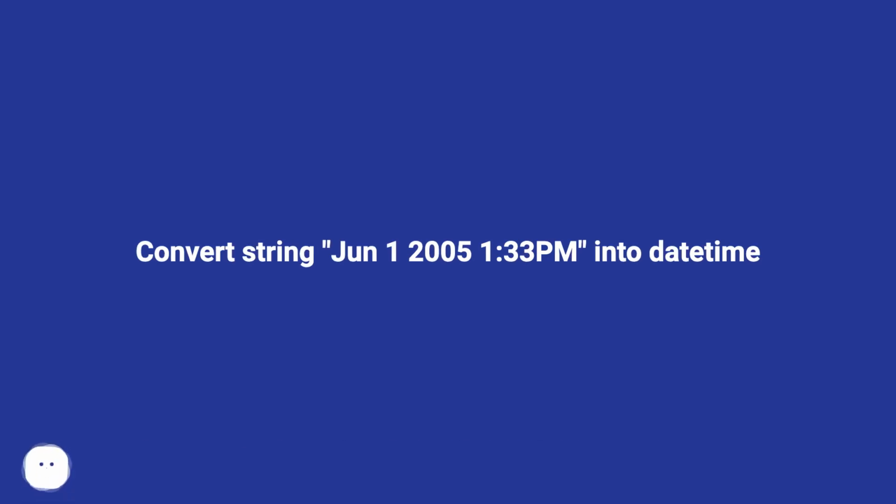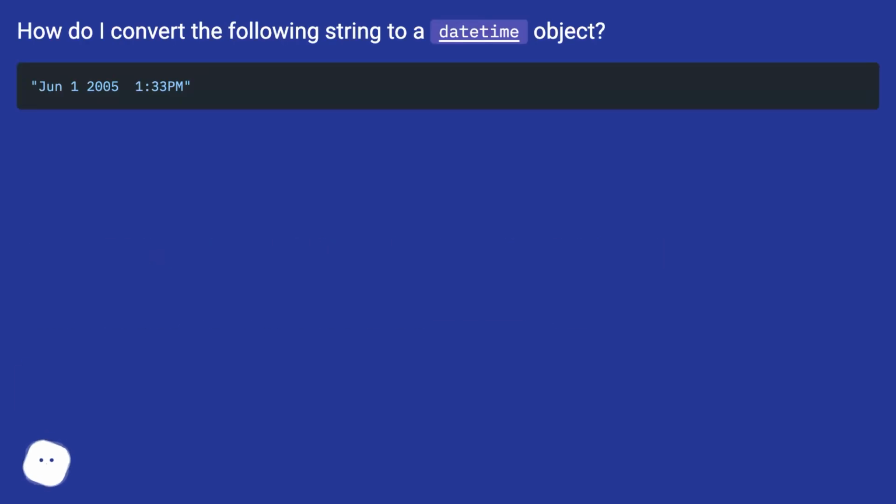Convert string June 1st, 2005, 1:33 p.m. into datetime. How do I convert the following string to a datetime object?